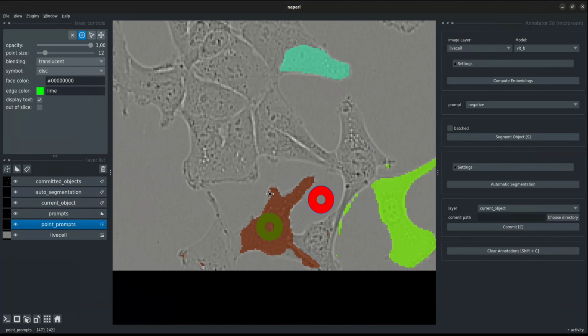Let's say we are satisfied with our segmentation. Let's go ahead and commit the segmentation. Let's try a positive prompt again. Let's segment the object, and there we go. Let's say for now we are confident about our segmentation. Let's go ahead and commit this object.